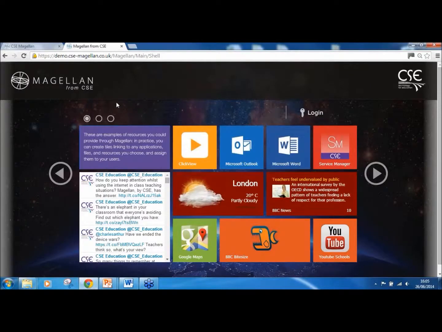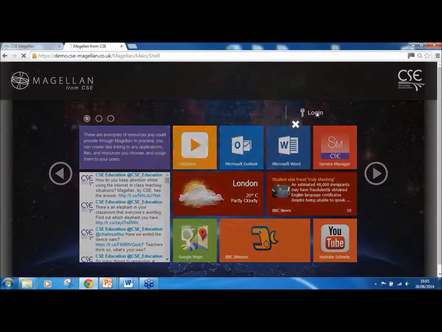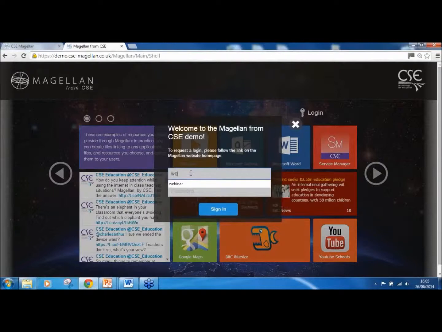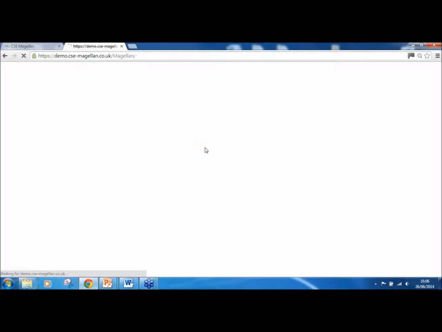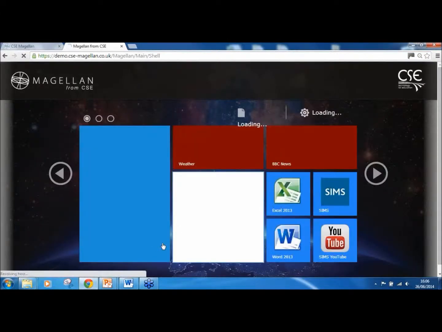So the first thing you need to do to gain access to Magellan is to point your browser at your school's Magellan installation, and you'll be faced with your home page, which is completely configurable. You log in with your school username and password. And the first thing you get is your personalized home web desktop, effectively.